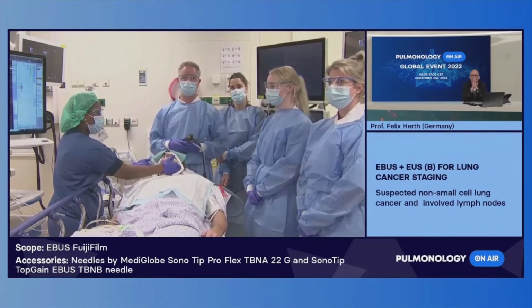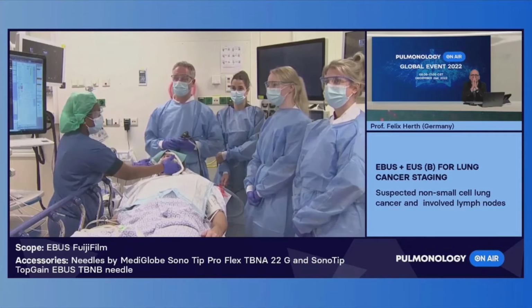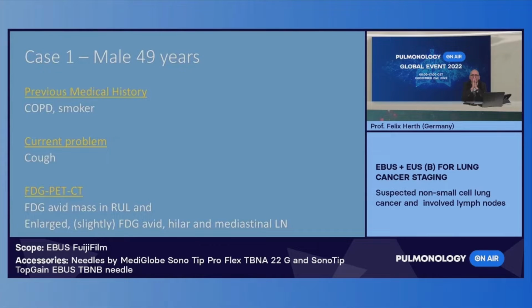First, I would like to show the slides of the case. The case of this morning is a 49-year-old man who had continuous cough. He was diagnosed by his primary physician with COPD Gold 1 and had been a smoker for many, many years. Due to his persistent cough, the primary care physician made an X-ray, and there was a small abnormality to be seen. Then it was decided to make an integrated PET-CT scan showing abnormalities in the right upper lobe and also some mediastinal abnormalities.